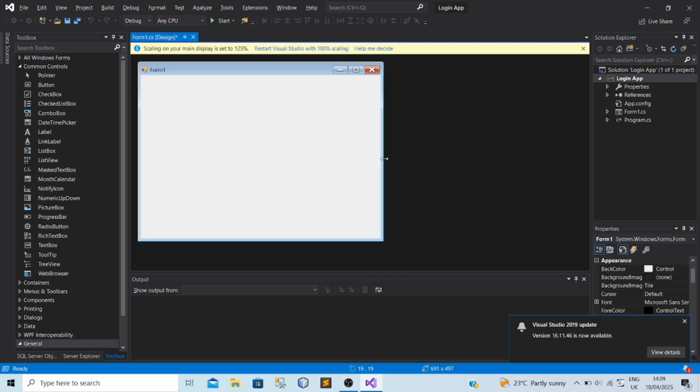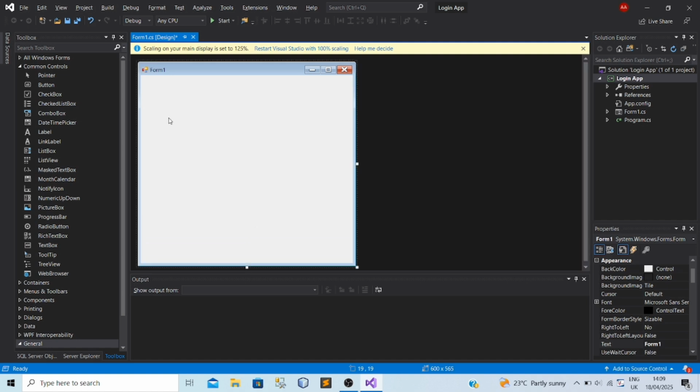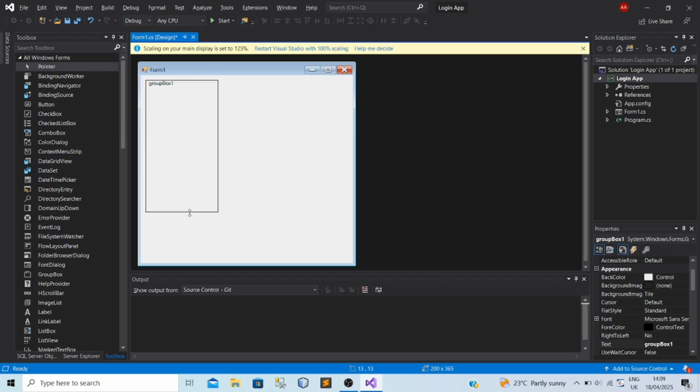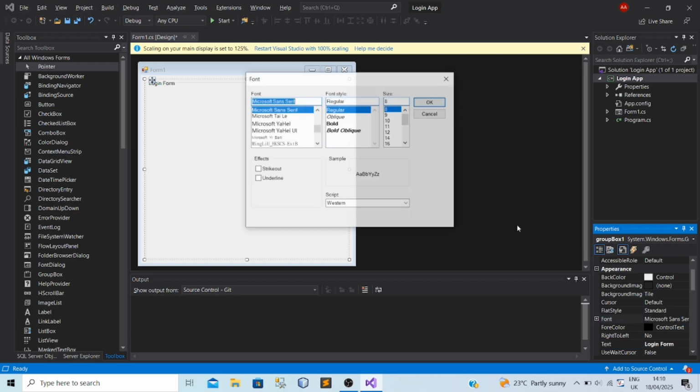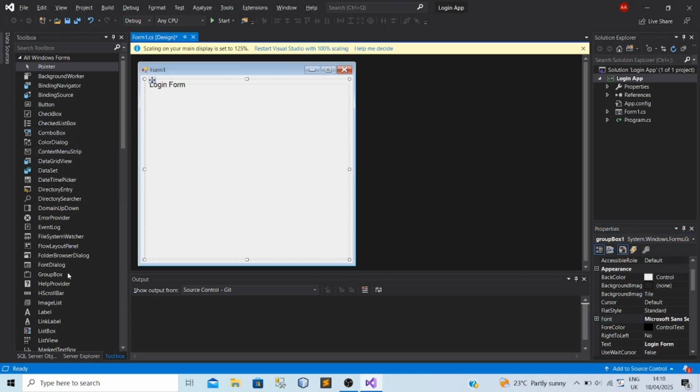Once the project is open, we are going to design the form or the UI. Drag and drop the following controls from the toolbox: 2 text boxes for username and password, 2 labels to describe them, 1 button for login, and 1 label to display a message.